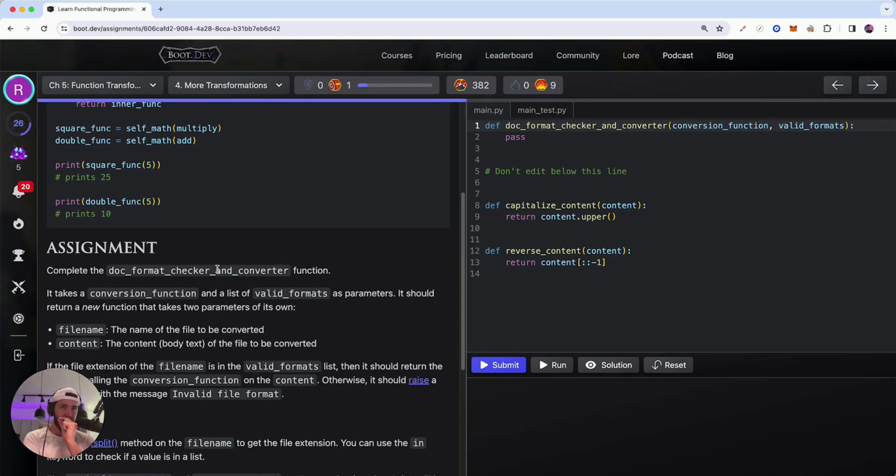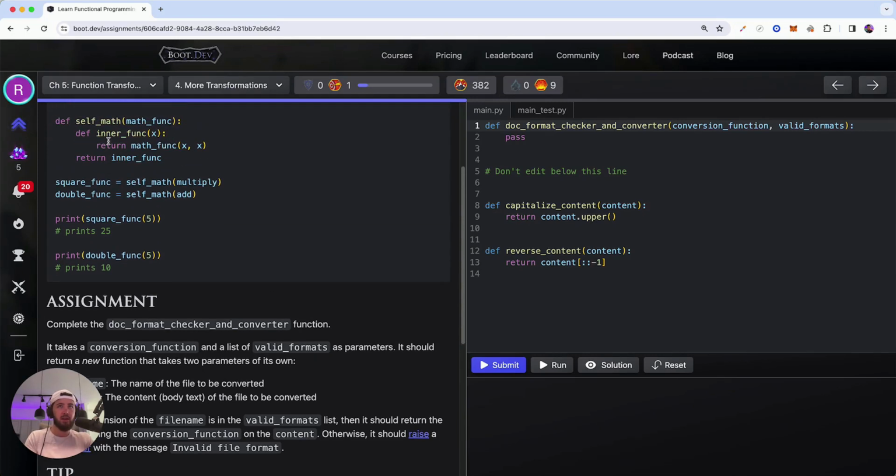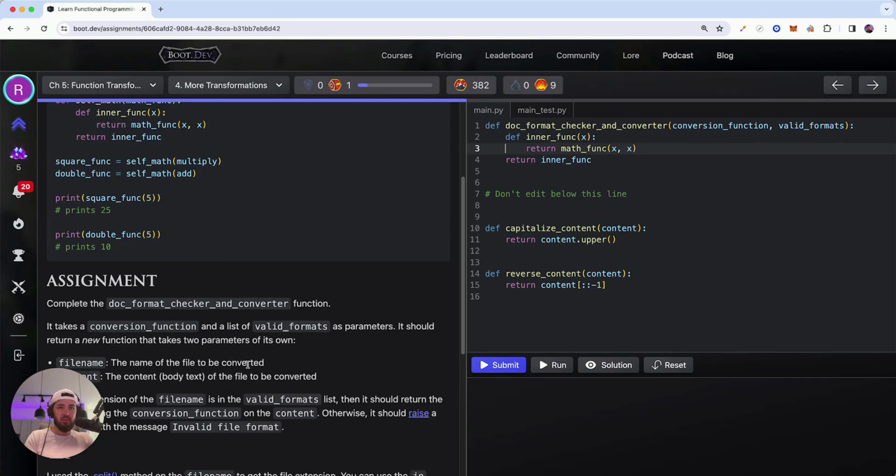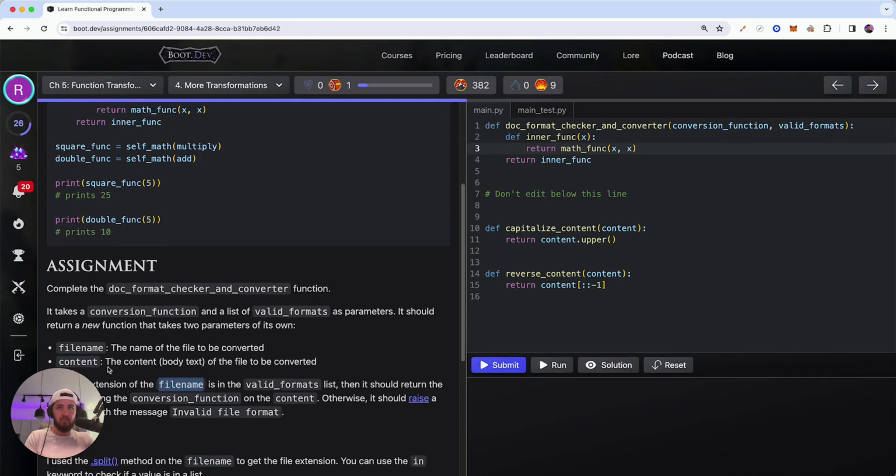It takes a conversion function and a list of valid formats as parameters. It should return a new function that takes two parameters of its own, file name and content. Okay, so that's going to be, I imagine, this bit right here. We're going to have file name and content. So let's just steal this real quick. This witchcraft right here. And we want to say it takes in file name, right? And content. So content. Boom.